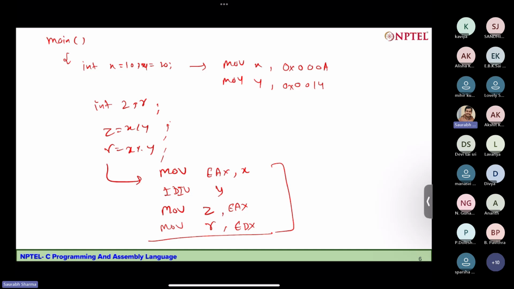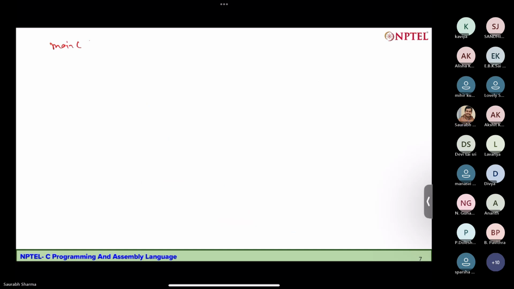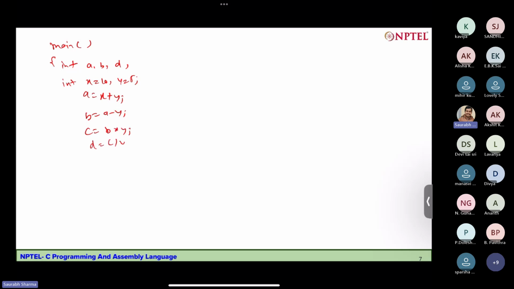And there was another question which was having multiple instructions like x plus y, then a was used, then b was given something like this. So there was int a, b, c, d, and a is equal to x plus y, b is equal to a minus y, c is equal to b into y, and d is equal to c by y.